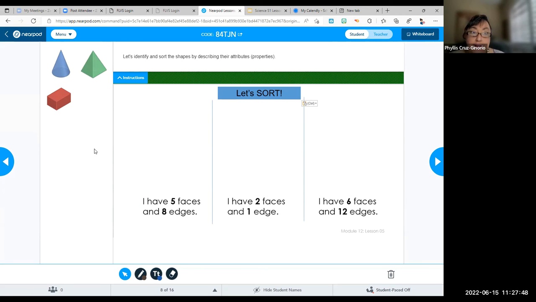All right, let's look at the shapes. 5 faces, 8 edges. Well, I don't think it's the red rectangular prism because remember that had more faces. It was just like the cube. Oh, I remember now. It was the square pyramid. It has 5 faces and 8 edges. It doesn't tell us how many vertices this one has, but that's okay. We can count those separately. Now let's do the next one.